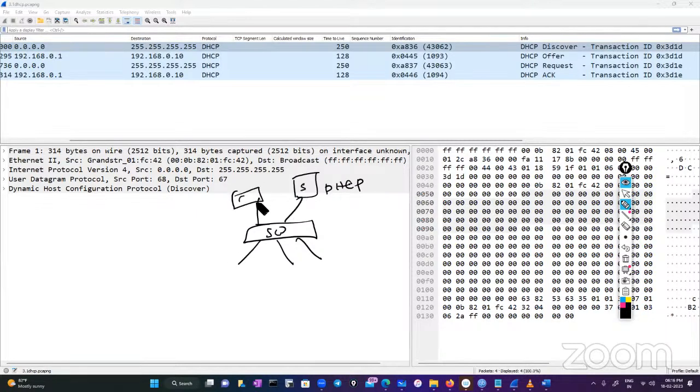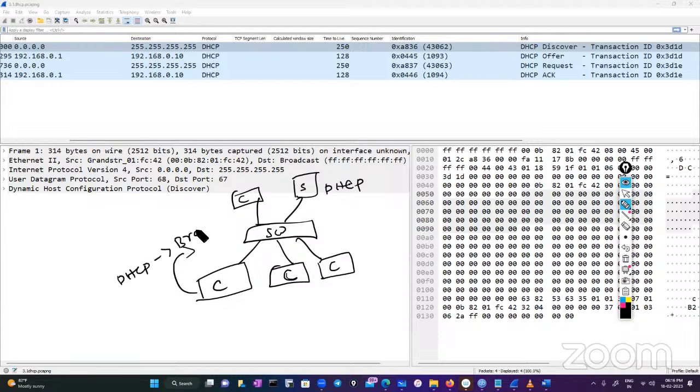And these are all clients, all client PCs. So from this client, the DHCP discover is broadcasted. It goes to all the clients in the network. But the DHCP server will respond back. Why? Because I have created a scope. We call this a segment.